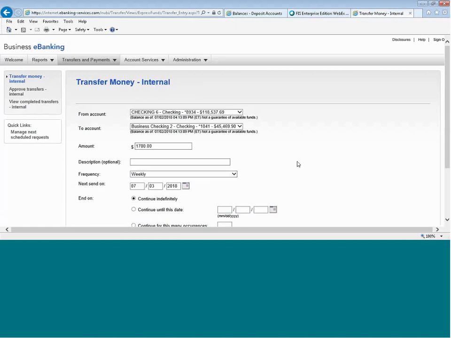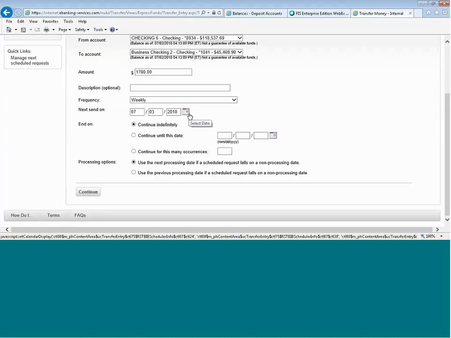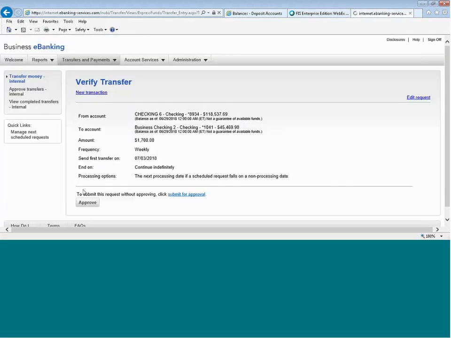We'll choose weekly. My next send-on date is defaulted to tomorrow's date. When would I like this transfer to end? Continue indefinitely, until a certain date, or a certain number of occurrences. And then I can choose my processing option. If my processing date falls on a holiday, would I like for it to process the day before or the day after? We'll select Continue.